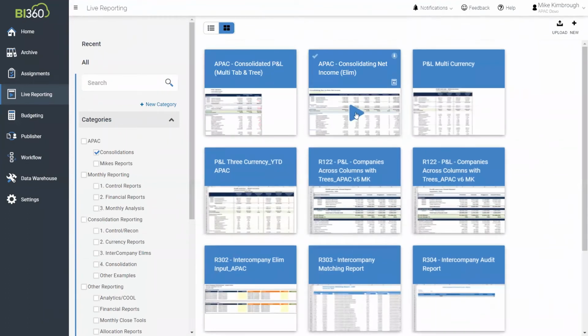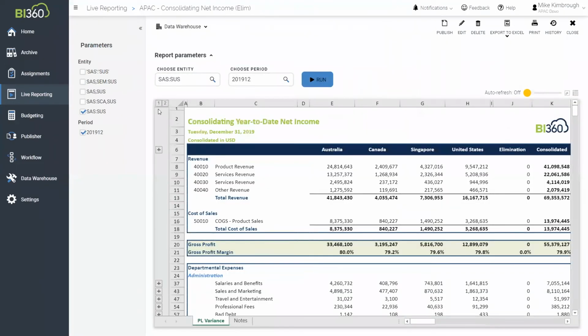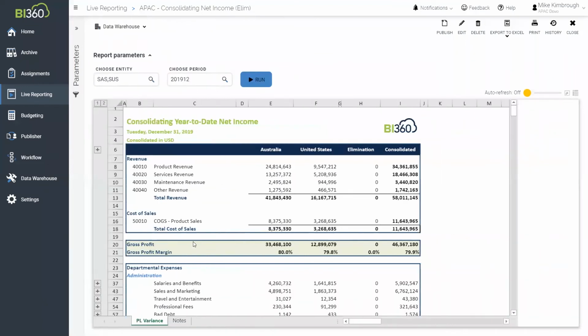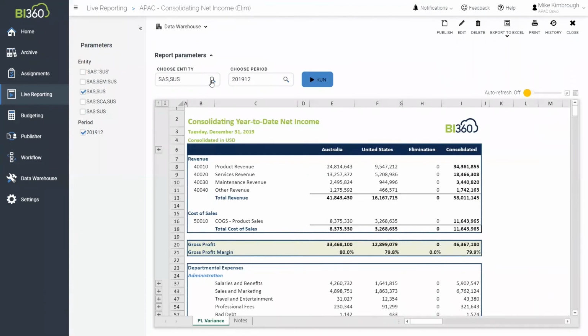Another way to be able to do that is I'll show you a consolidating net income report. And what you see here is that I have all of my entities across the report, right? So if I were just to say, show me Australia and the US, you're going to notice that I've only got 2 entities here, right? So what I just did there, by the way, is what we call quick parameters. So I can go in and select the parameters here, but if I previously run the report for a group of companies, or a different period, I could always go back to quick parameters and select that.